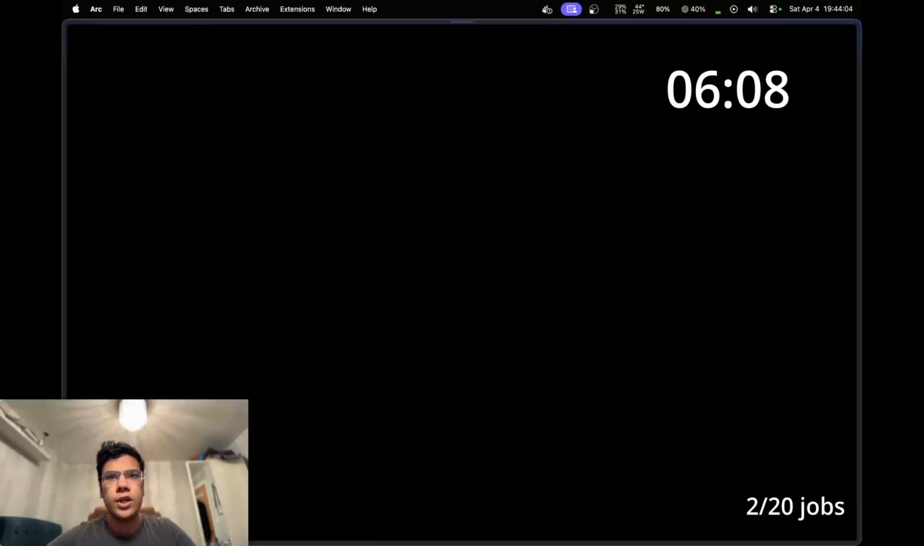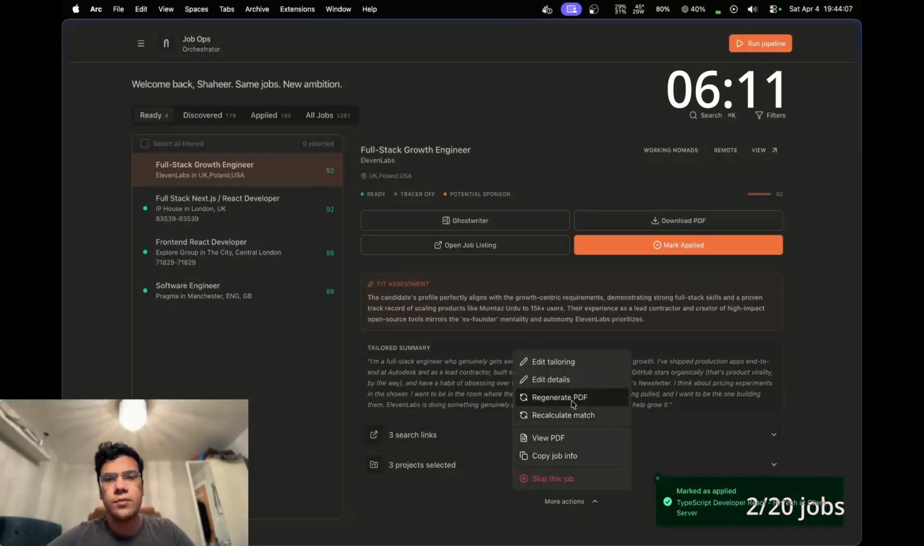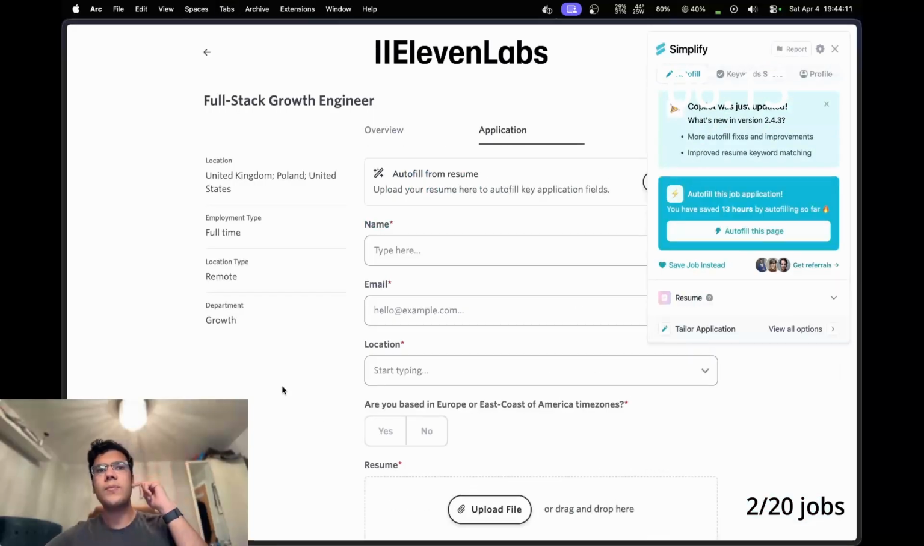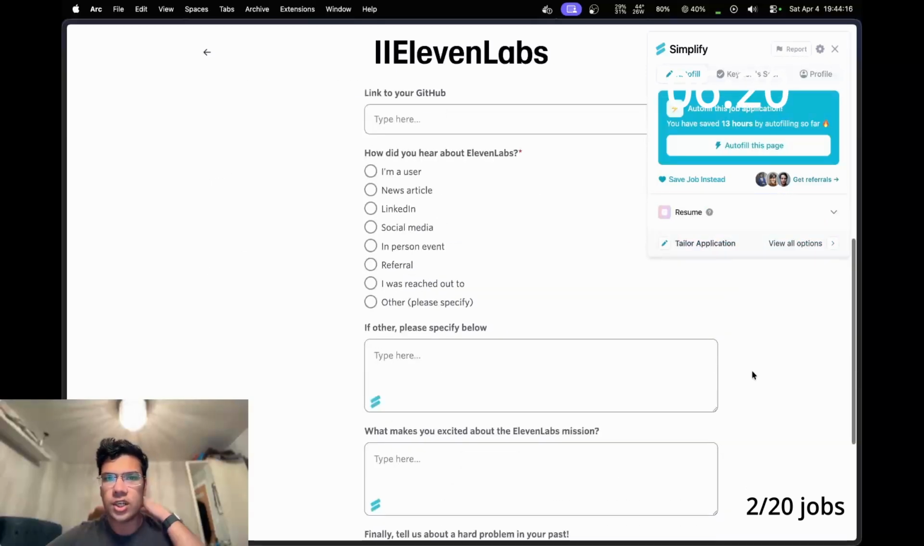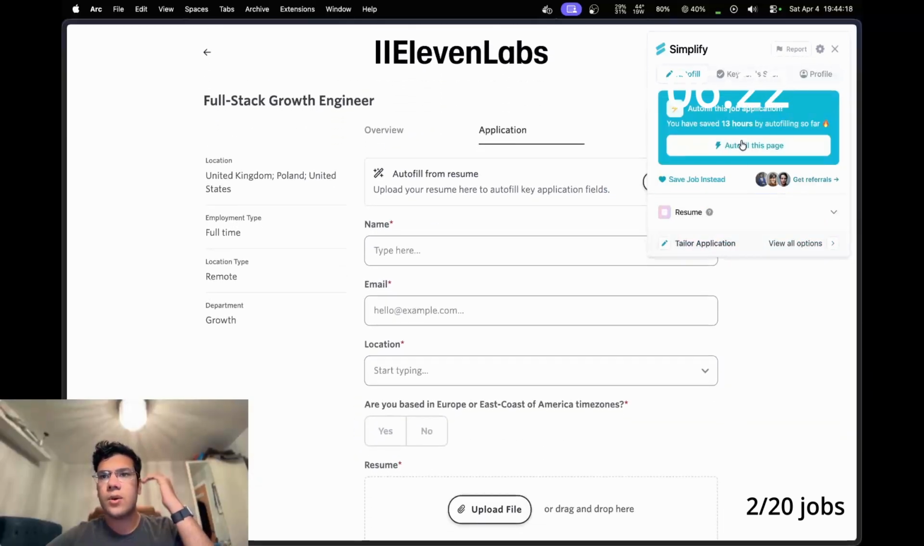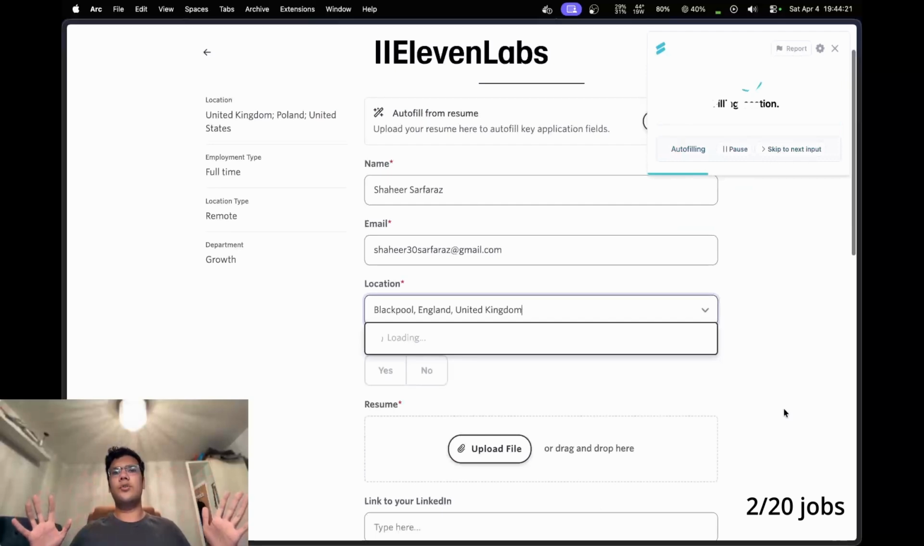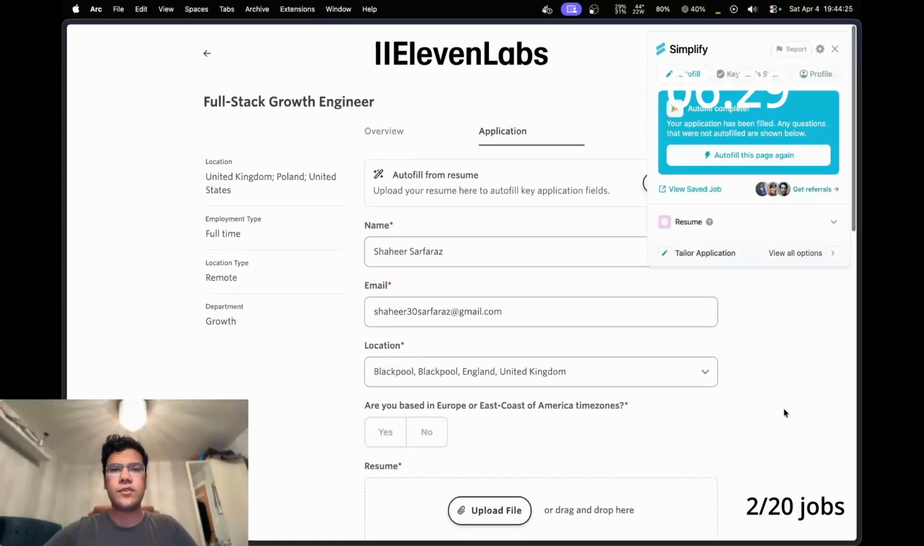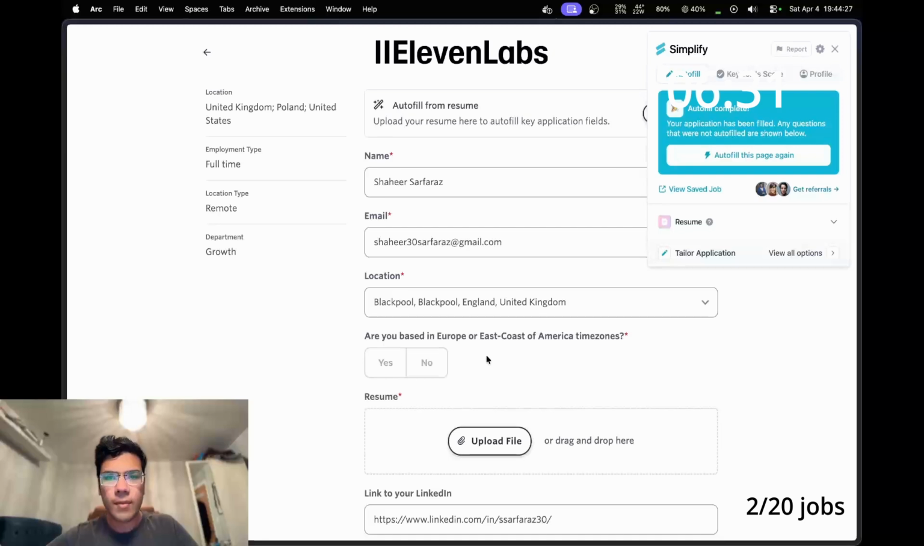Boop, open the next one. We'll just regenerate the PDF. Boop. So while that happens in the background, now comes the next part. So the Simplify Jobs extension is one of the best. We can autofill the page, and it will autofill most of the things for me. And this takes away a bunch of the grunt work that I would otherwise have to do to manually fill things in. Am I based in Europe?